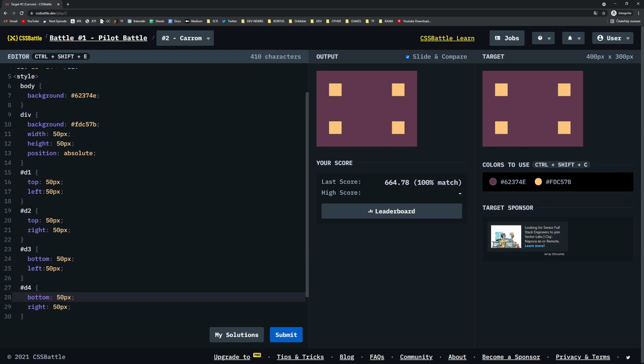And just like that, the second challenge seems to be solved. Let's check the solution. Yay! 100% match. So, let's move to the third one.